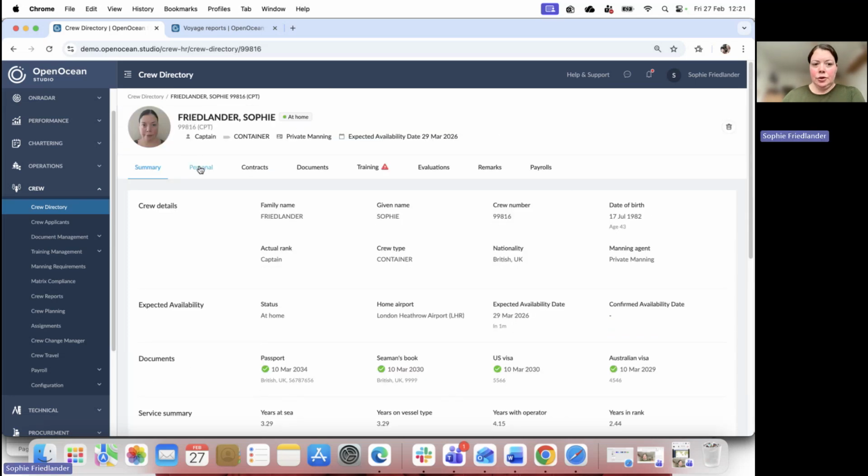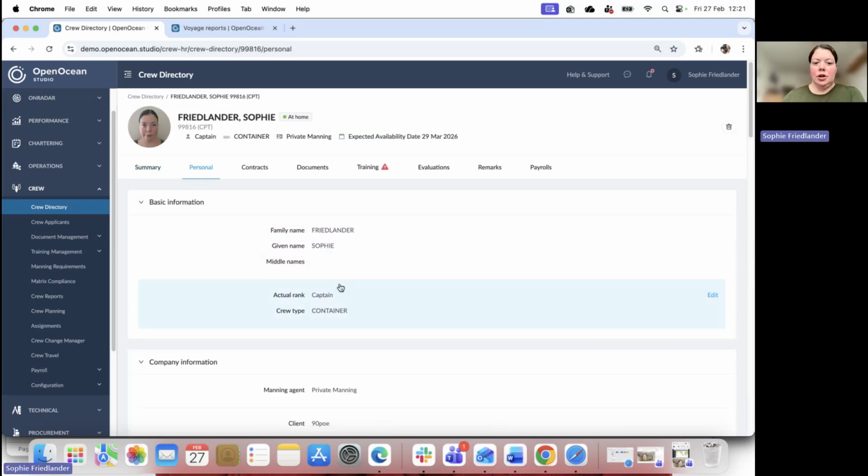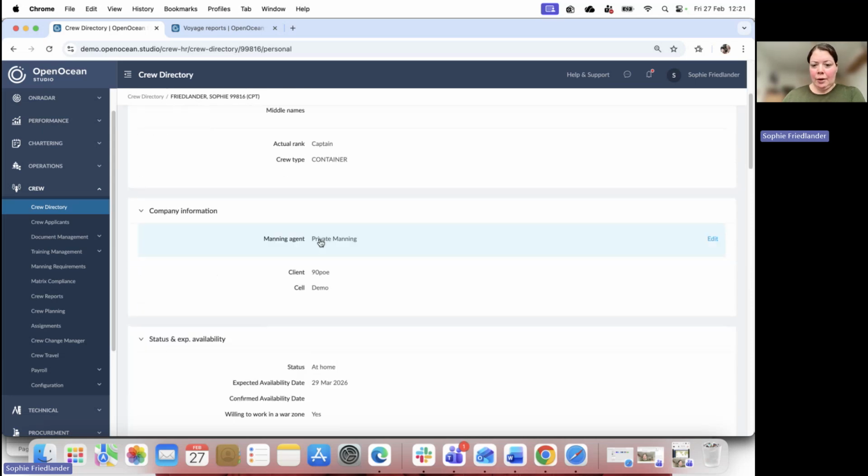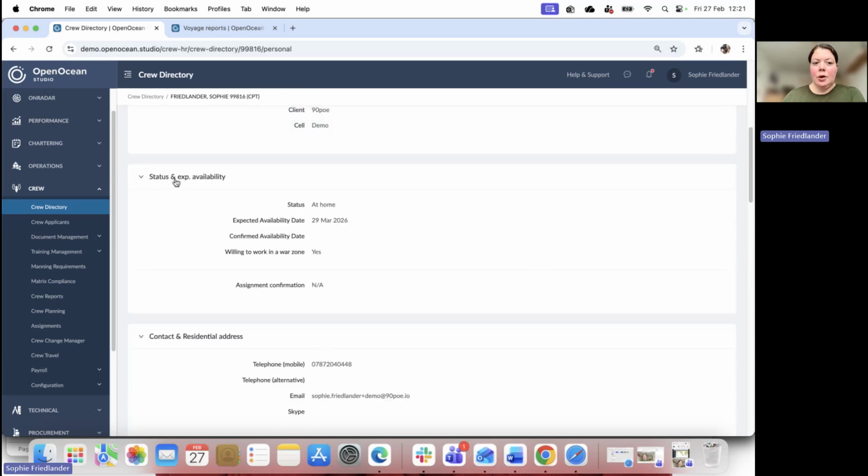So if we go into personal, you can see my basic information. If I've made a mistake in the application, you can always edit using the functionality on the right hand side here. So we've got basic information, our company information. We have our status and availability.